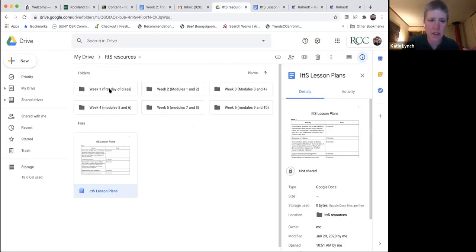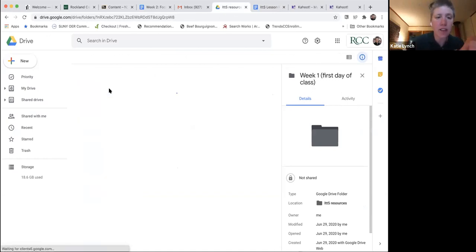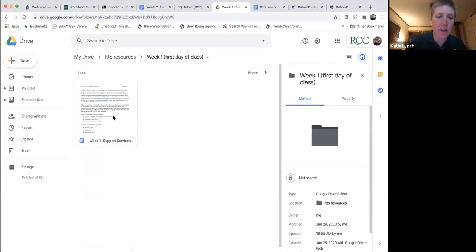So let me go back to my resources folder. What you'll see is that in this folder, which you're going to get access to, this Google Drive folder, you've got everything organized by week, right? Week 1 is the first day of class, then each module separated out within the weeks, right? So week 2 is modules 1 and 2, etc. In week 1, you'll see that I have this support services selfie assignment for you.